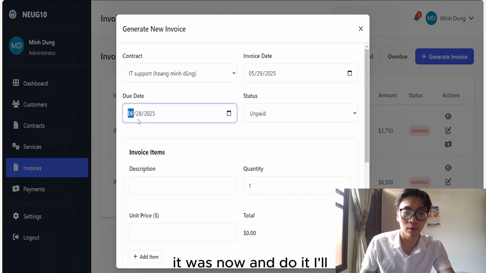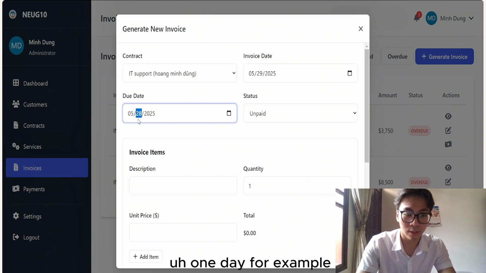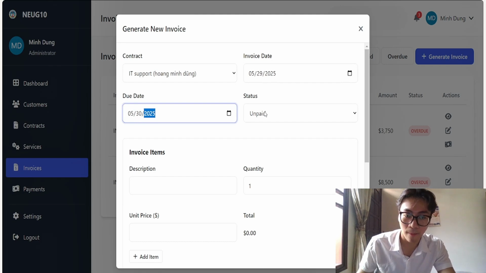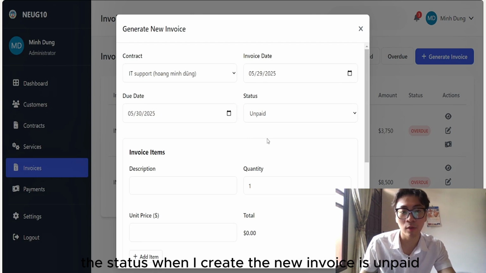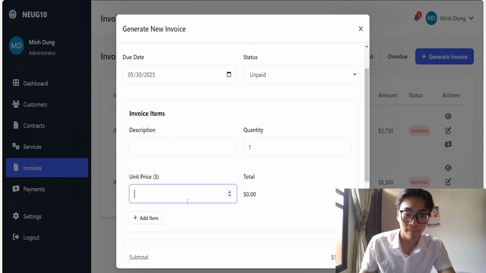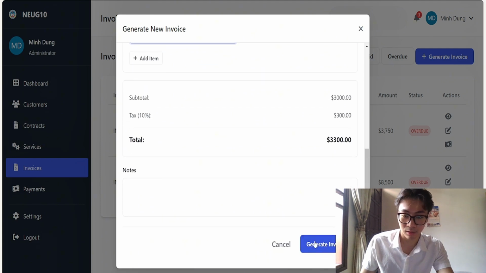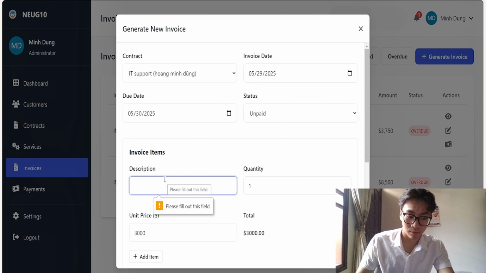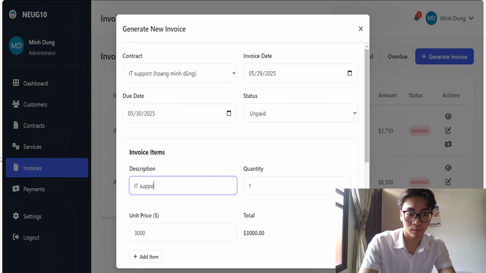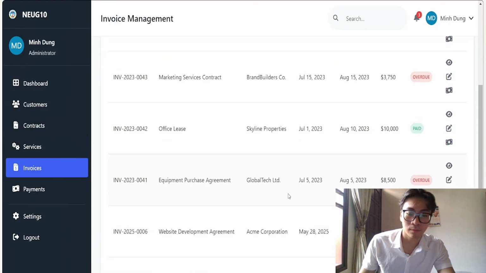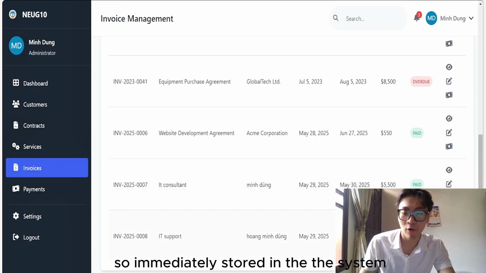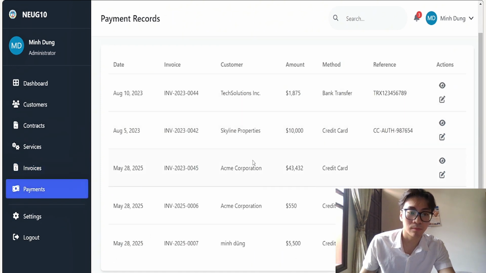Now, let me do it. One day, for example. The status when I create the new invoice here is unpaid, 2000 plus tax. So it is immediately stored in the system.